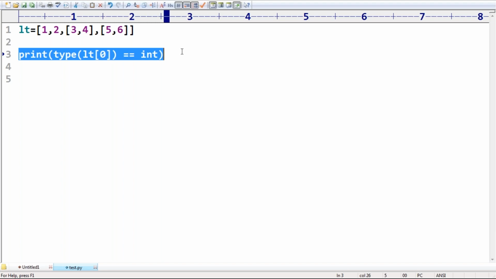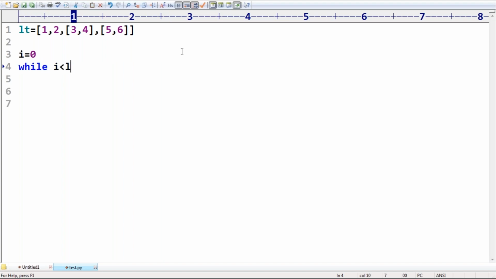Here, just have a look once, sir. I is equal to 0. While I is less than length of LT, I'm taking. Next, sir, what do I have to take? If type of L of I is not equal to list.